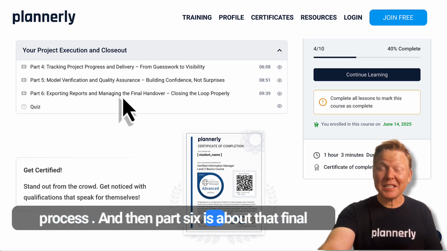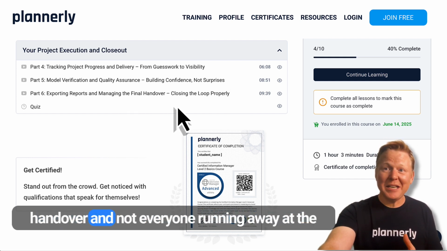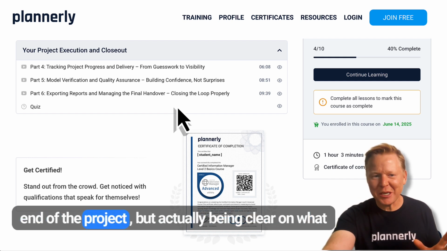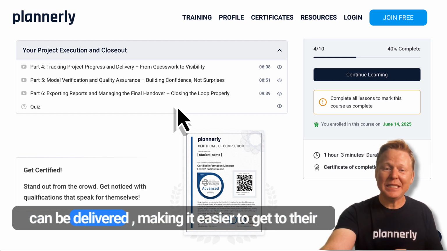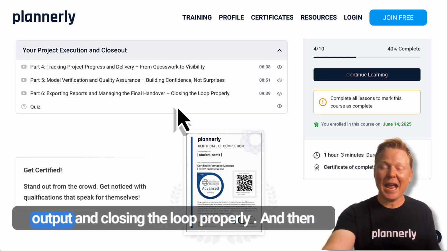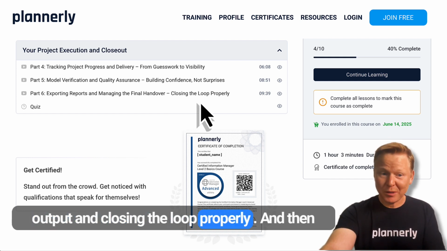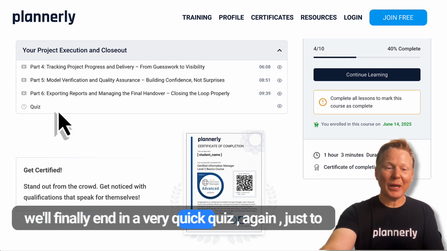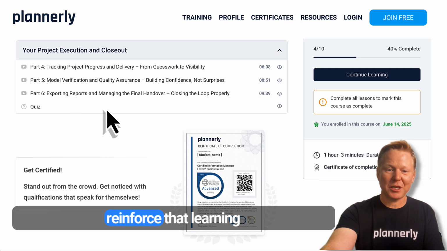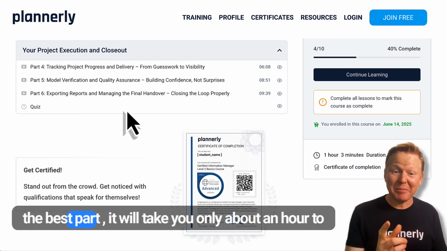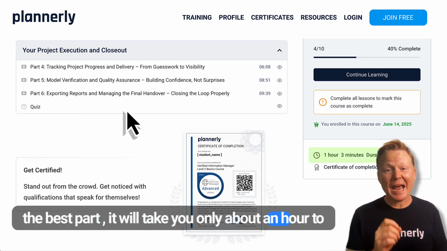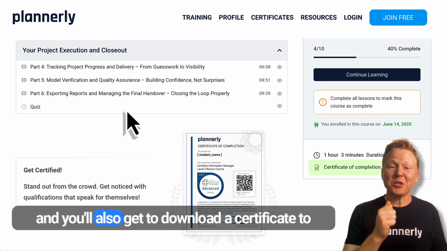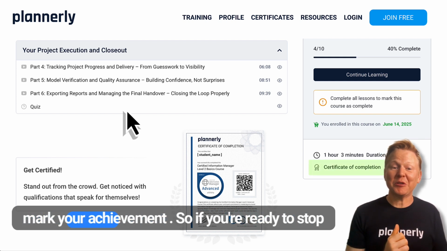And then part 6 is about that final handover and not everyone running away at the end of the project, but actually being clear on what can be delivered, making it easier to get to their output and closing the loop properly. And then we'll finally end in a very quick quiz again, just to reinforce that learning. And the best part, it will take you only about an hour to complete it. And you'll also get to download a certificate to mark your achievement.